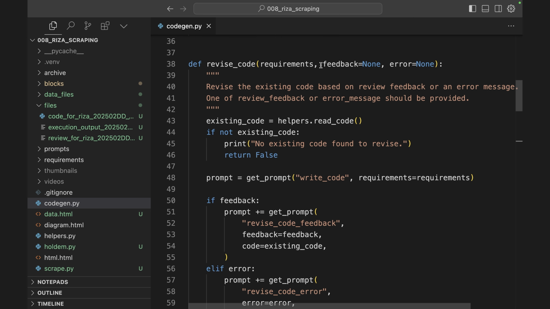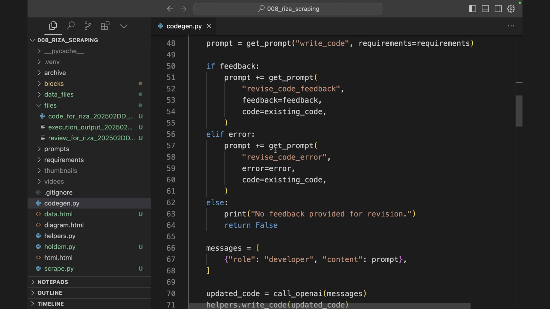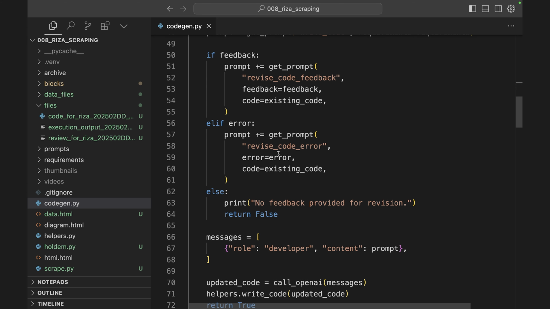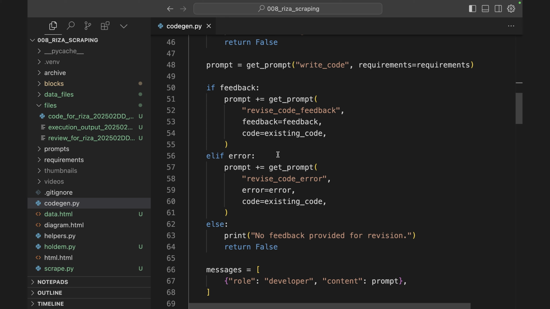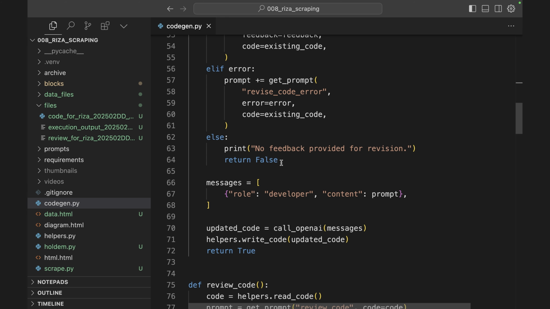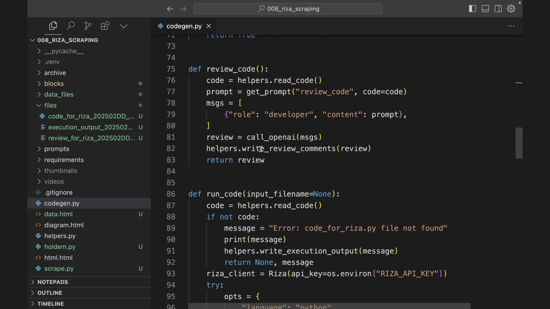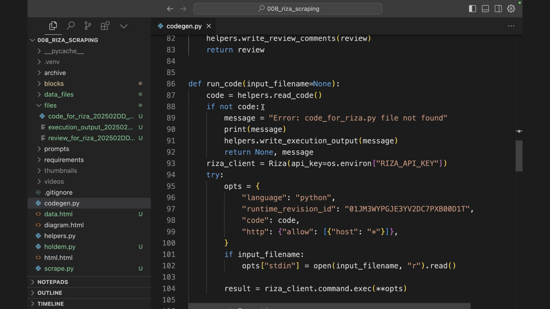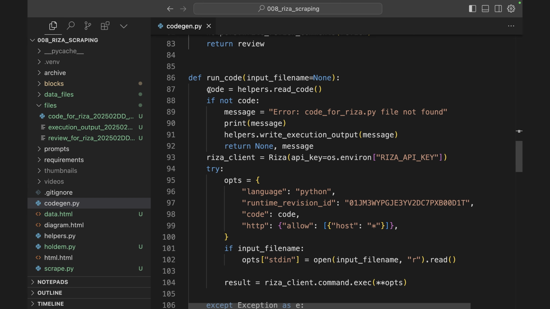Revised code is taking feedback or error, and then it has a little bit of branching based on which one of those two it received, and this, loading the appropriate prompt. Review code looks pretty much the same, it's just we're reading the code from file at the beginning as opposed to passing it in as a parameter. Same with run code. We are loading the code in from file at the beginning.